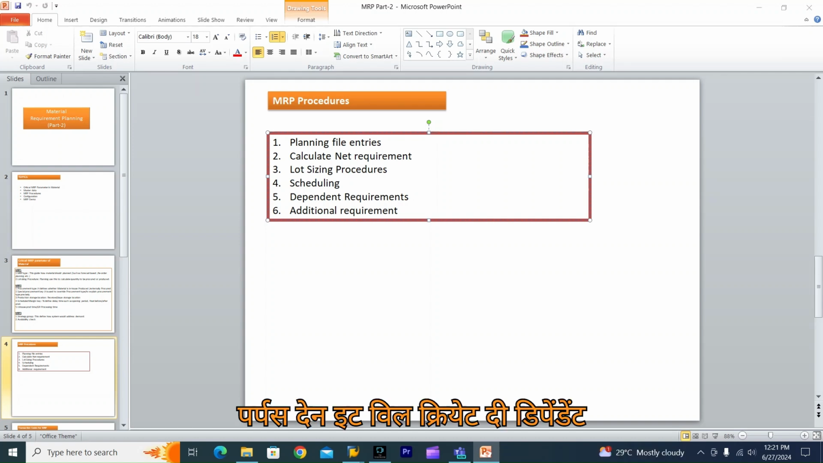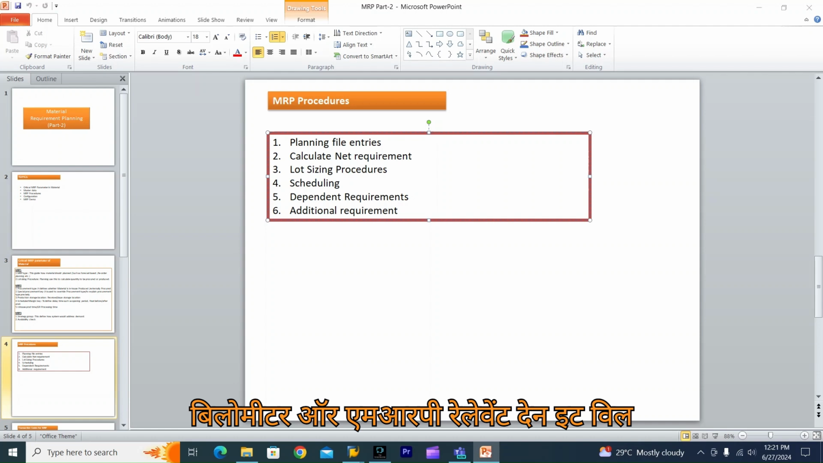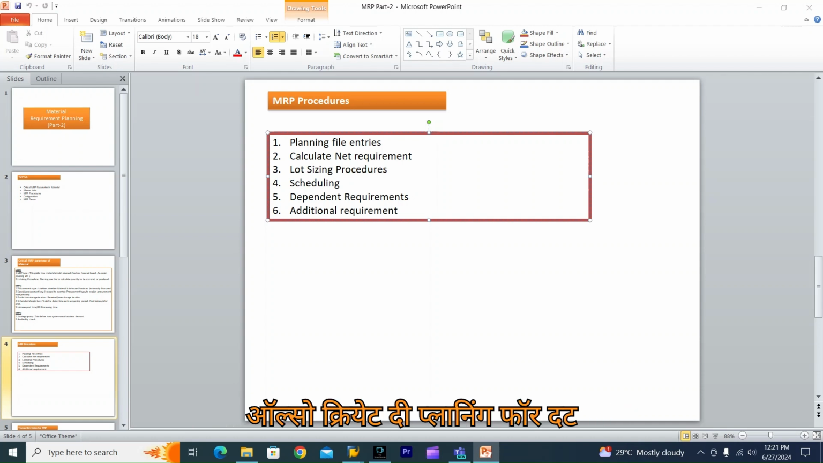Then it will create the dependent requirement. So when it explodes the whole product structure, it generates the dependent requirement for the lower level material. Once it creates the dependent requirement, it will also plan those dependent requirements and create the proposal for them, if the materials below are MRP relevant.